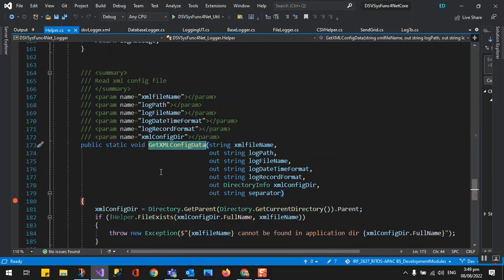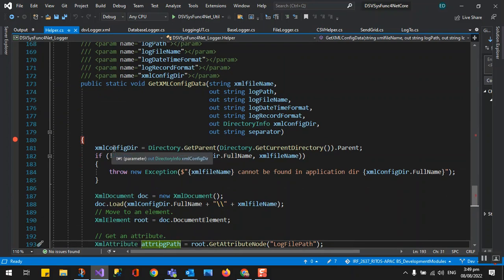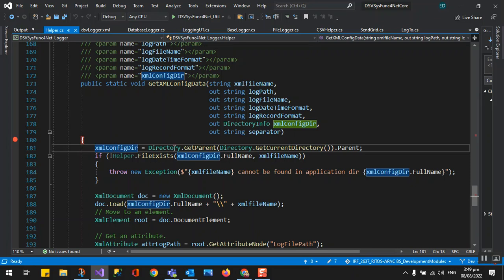What it's trying to do here is, of course, you have to get the XML config directory. As I said, it will be in the current directory. So for example, if you use this logger in your console program in C# test like that, you should put the XML in that directory as well. If that does not exist, then it will throw an exception that the file cannot be found in the application directory. Therefore, the logger cannot proceed.